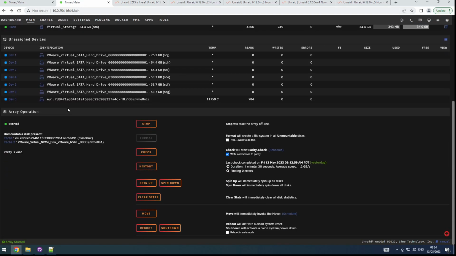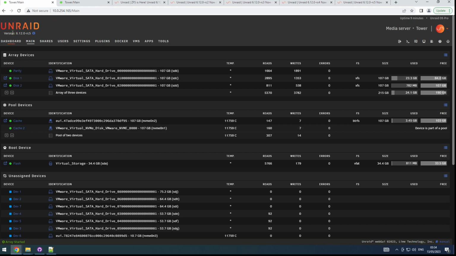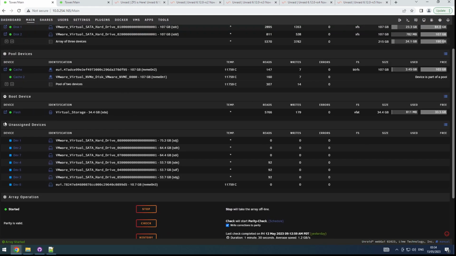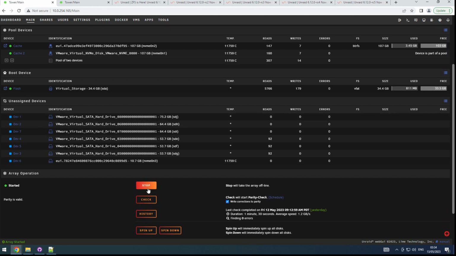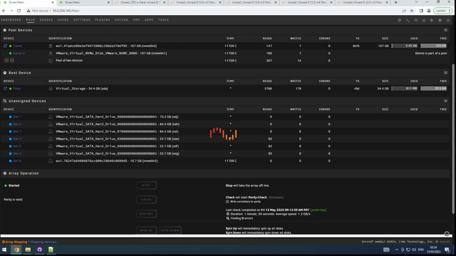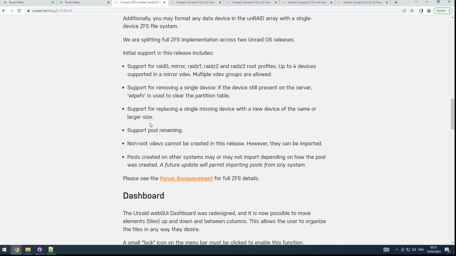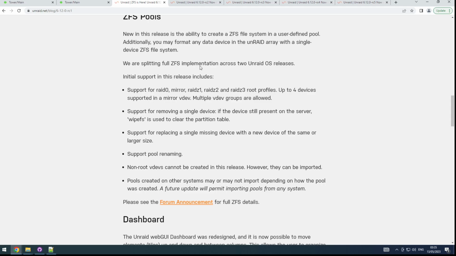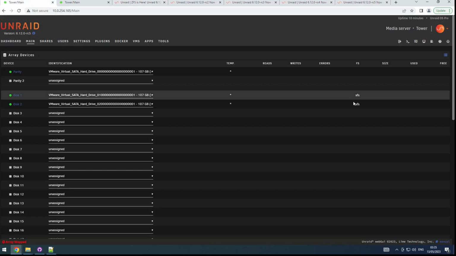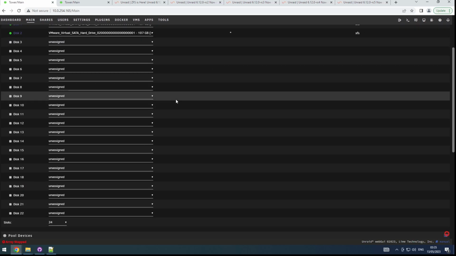Let's have a look how we can create one. Let's go to the 6.12.0 and then we should be able to stop the array again. So again, I'm not really hyped about ZFS at the moment, mostly because they are splitting it across 2 Unraid releases. So I'll be touching it, looking into it, trying it, but I think I personally will be waiting for 6.13 to really start using it to its fullest potential.